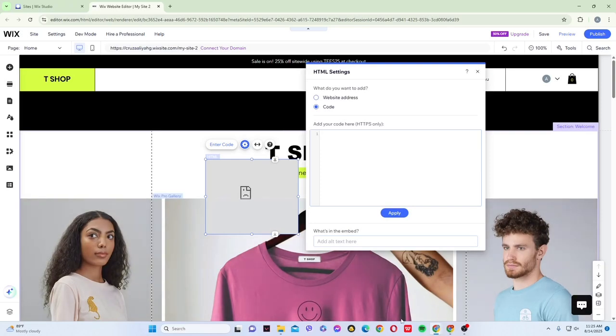And that's just basically it. That's how you add or enter an embed code in your Wix site.